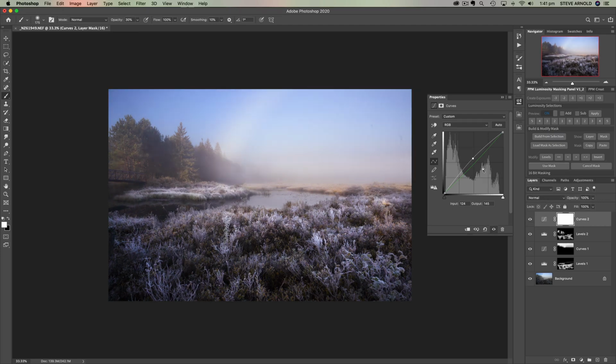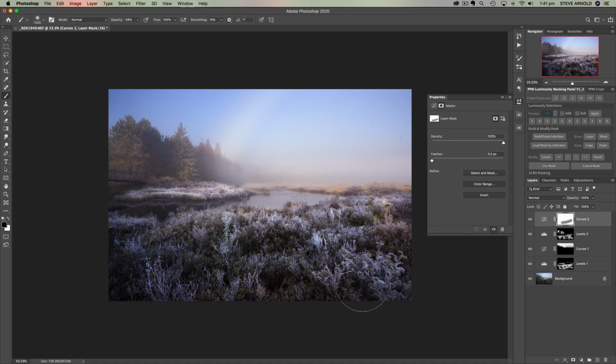Let's see. Okay, I'm going to grab a brush, black brush. Let's go like 60% opacity again. I'm just going to brush it out of the foreground now a little bit, just to see how it looks with this effect across the whole sky. Yeah, not sure. Let me start this one again.